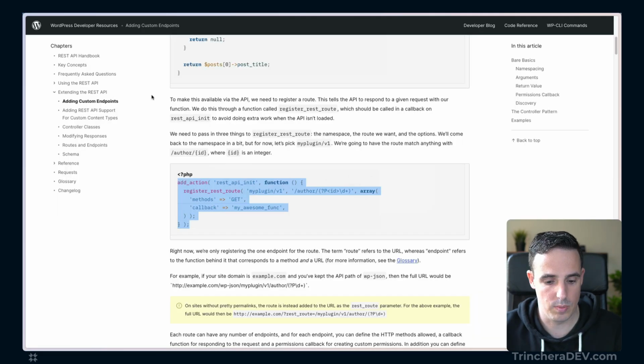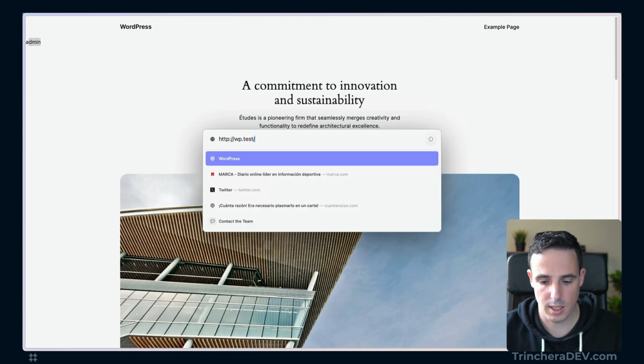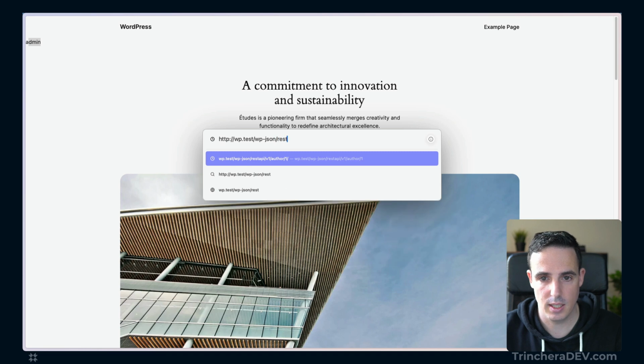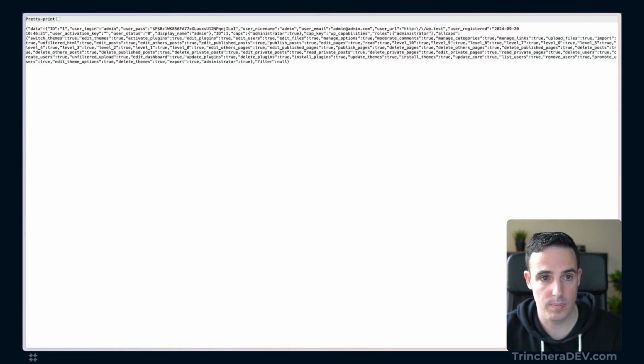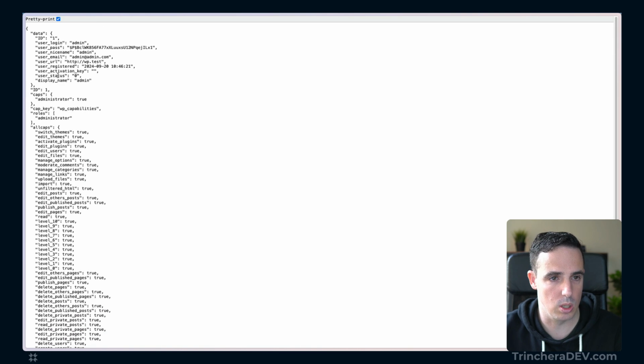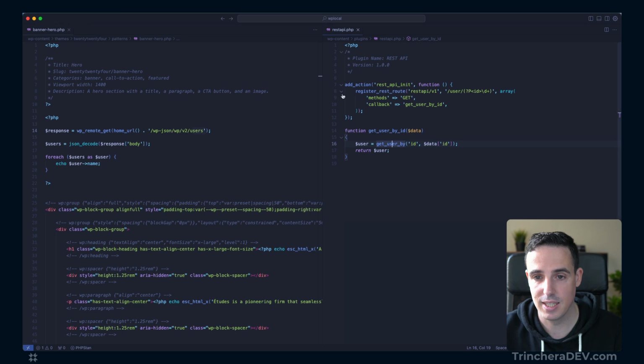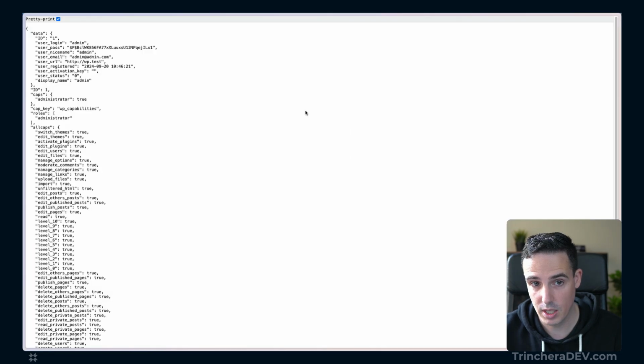So we are going to come to our site, and here we are going to put WP-JSON REST API, that is our plugin, version 1, and user, and we're going to put the user number 1, that is the ID of this user. If we do this, we can see here that we have ID 1, user login is the admin, the user pass, and we have all the info of this user. So this is working fine.